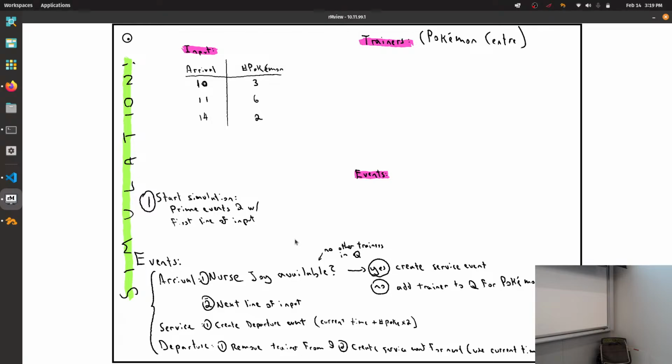When we're processing a departure event, we're going to remove a trainer from the queue of trainers. The next person that's waiting in line gets removed, and we can create a service event for that trainer. So we take the first trainer off the queue and we create a service event for them immediately after they have been removed from the queue, using the current time. Nurse Joy is finished with this trainer. She's now able to see the next trainer.